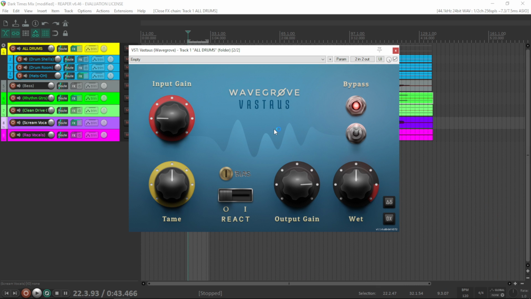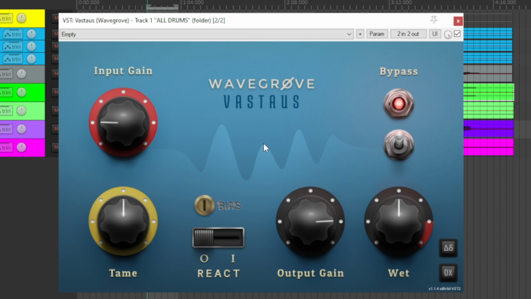Now let's take a look at the features of the plugin by the company Wave Grove. This one is called Vastaus. Immediately you notice that this doesn't have the same visual interface as Soothe 2, the part where you are seeing actually what's going on in the frequency spectrum and what is reducing. But anyway, you can use your ears to listen to what's going on behind the scenes with this plugin.